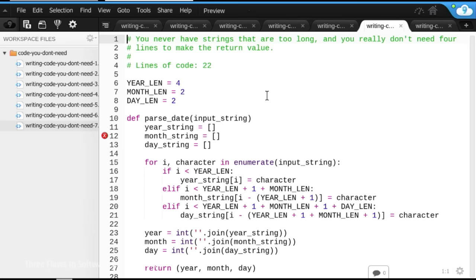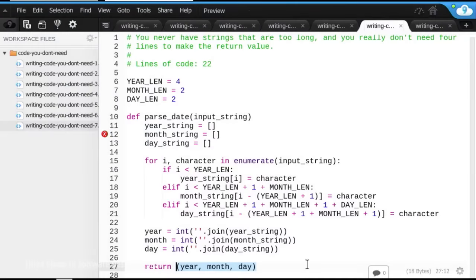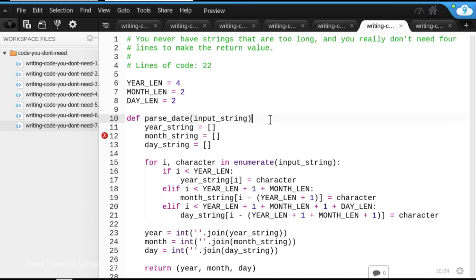And also, now we're going to say you never have strings that are too long. There's never a string that's longer than a date should be. And also, this is Python. So if you want to return 3 values in an array, you can just write a tuple. You don't need to create an array and then set all of its values. Now, hopefully the developer has thought about this, but maybe they haven't.